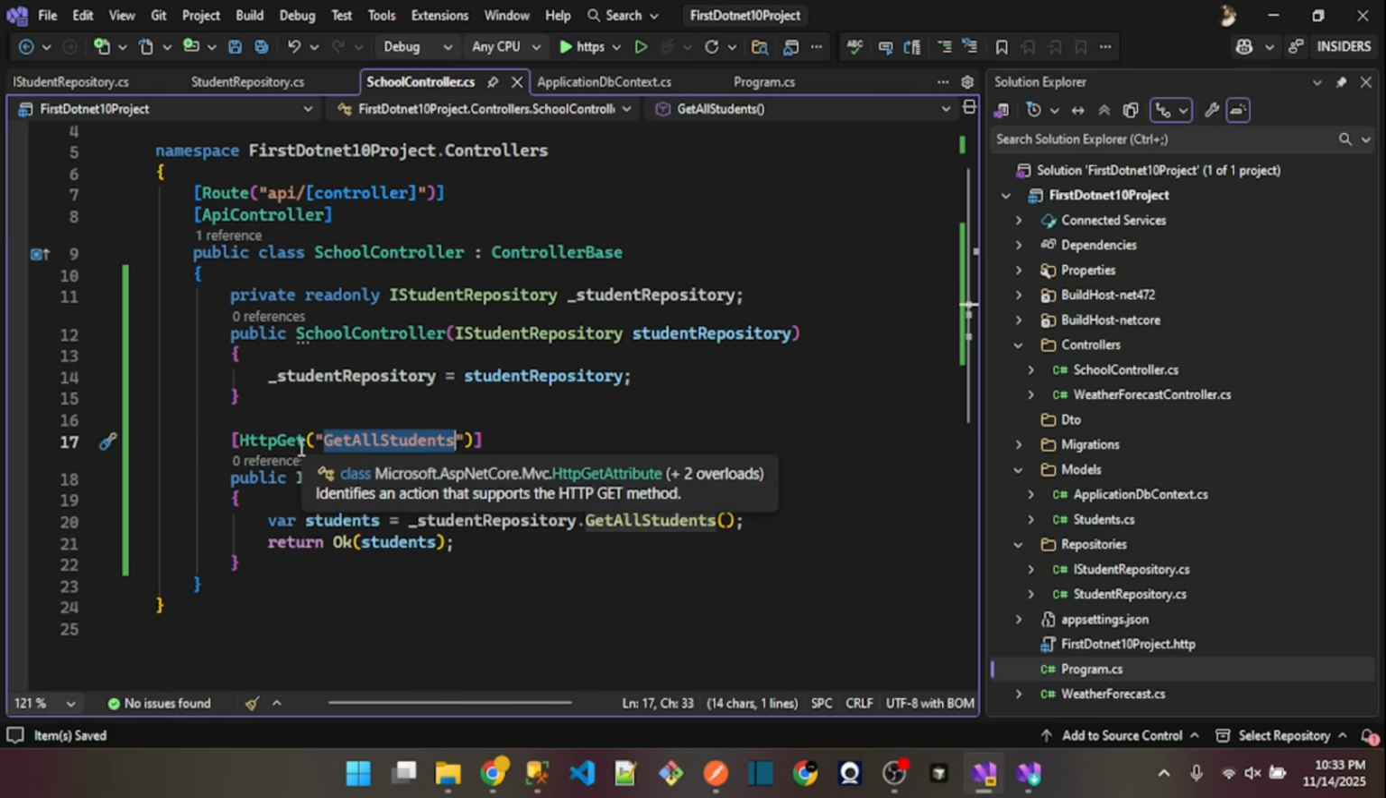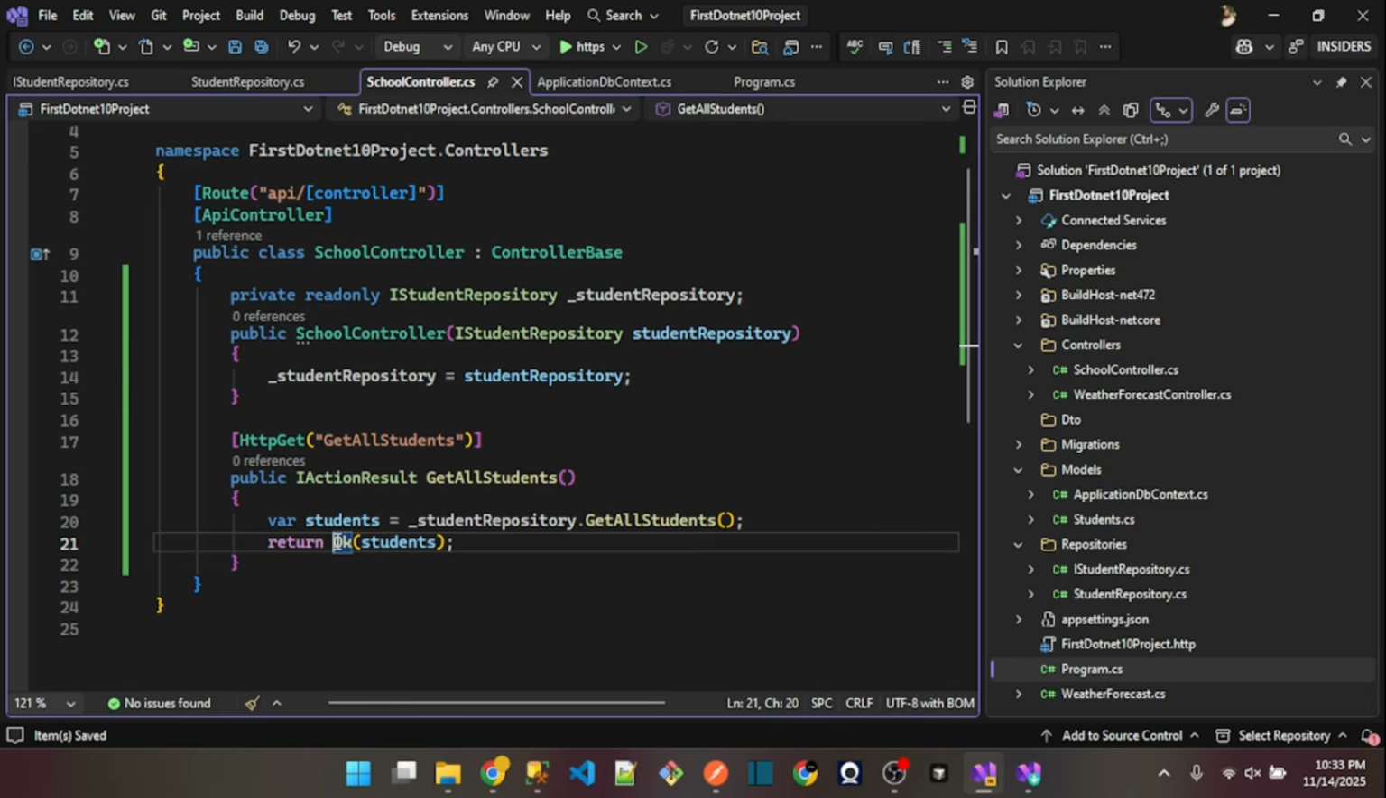So I have created my first API. We are using the HTTP GET; this is the GET API, and this is the API name. And what is the IActionResult? IActionResult has multiple functions, like unauthorized, forbidden, and bad request. Such kinds of HTTP responses are mentioned in the IActionResult interface. Whenever you see a capital I in the initial, most probably it is an interface.